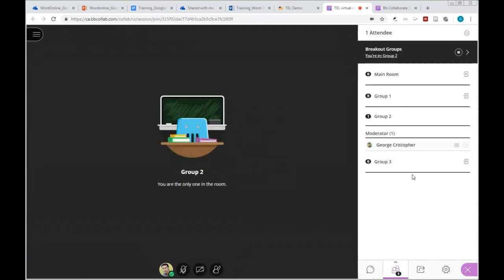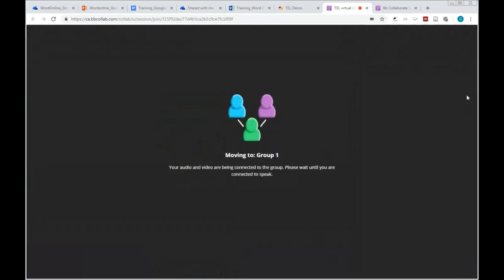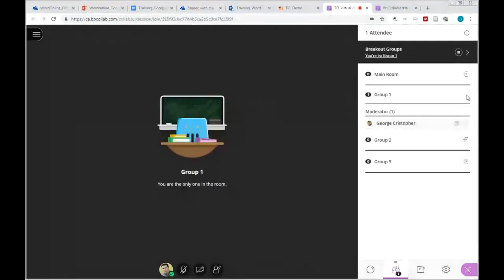So it says that I'm in group two. So the group is started. Whatever I do here will only be seen by members in group two. So I can move to group three, I can join group one, or I can go to the main room. Because I'm a moderator, I can do that. So I'm joining group one. If you as a tutor want to talk with different groups and see how they're doing, you can move between groups to check what they're doing. And I can end the breakout groups by clicking on this.